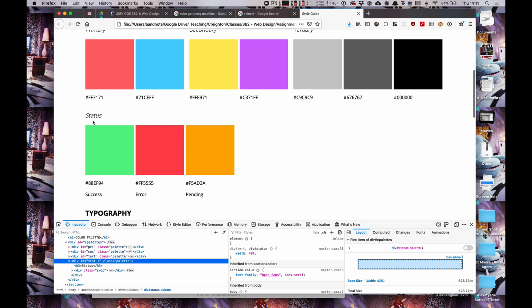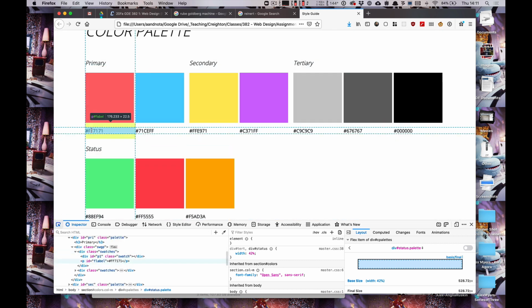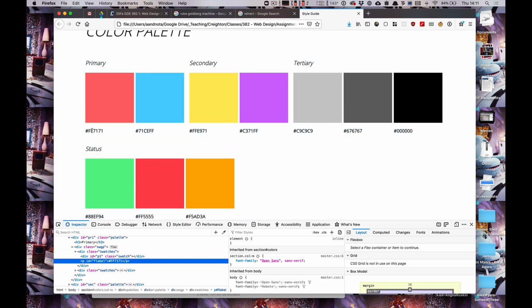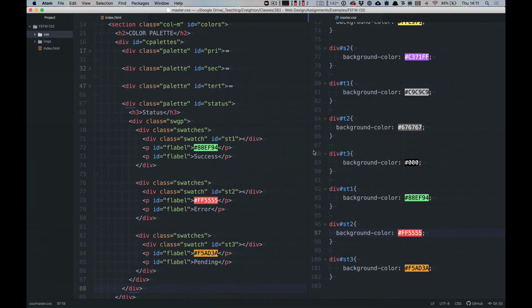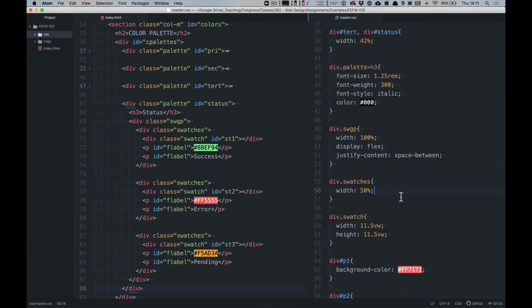Some things I'm noticing is like this padding is maybe a little too much here. The padding right here is a little much. So we'll grab my targeter and see what that is. Oh, that's margin. So what we're going to do is add to F label. We're going to change the margin settings for F label. So let's find our F label.